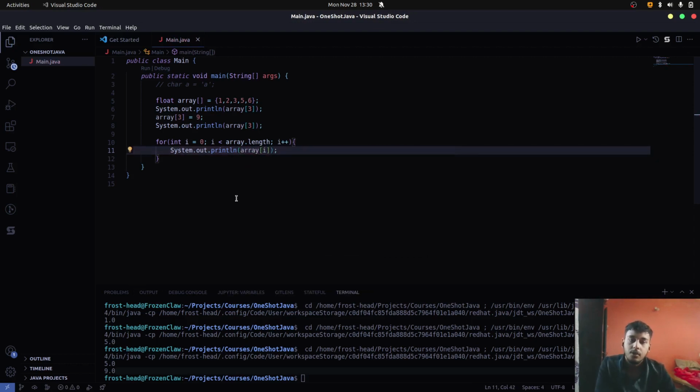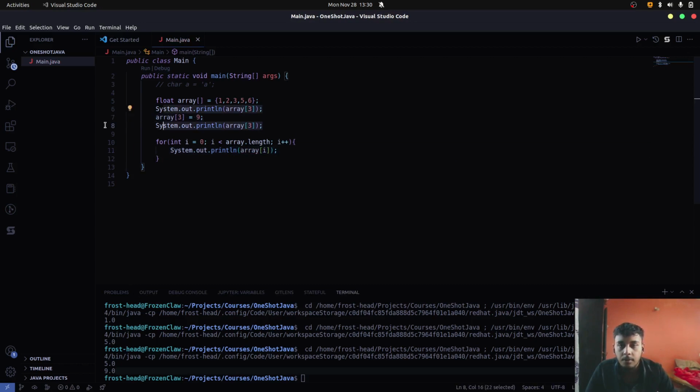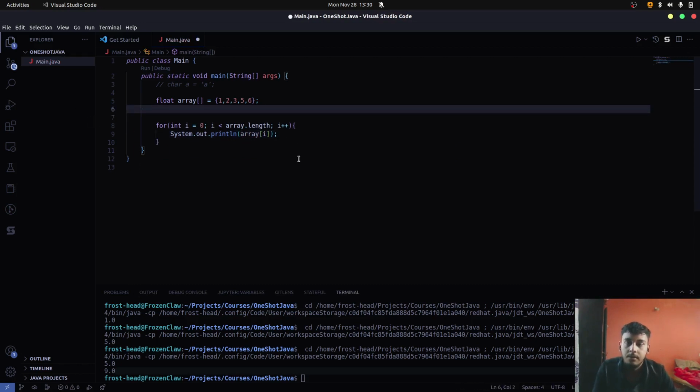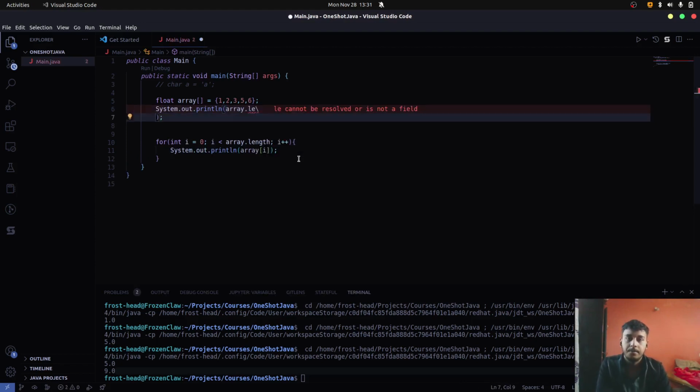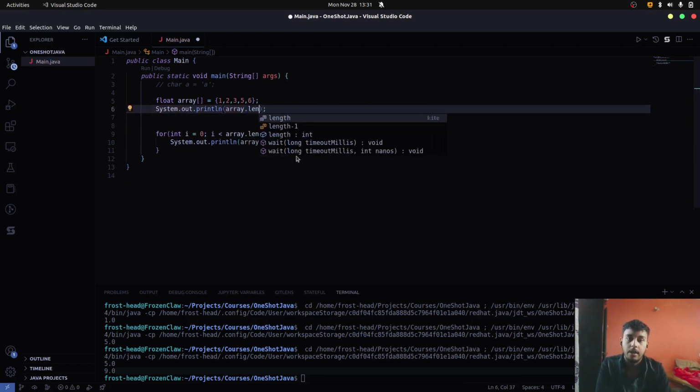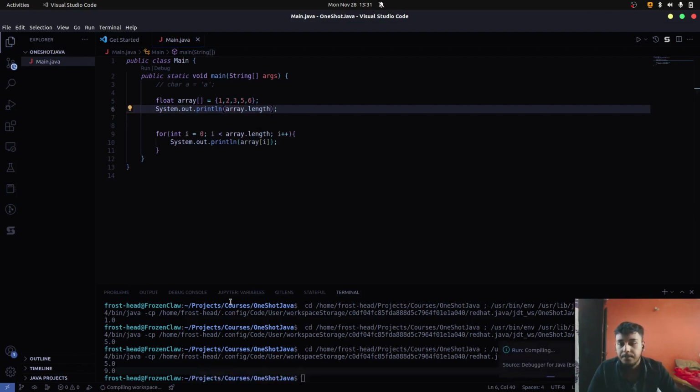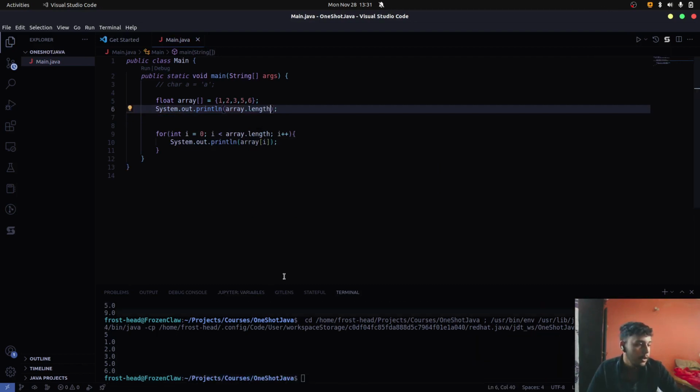Okay, now we are going to remove this thing here. Let's leave one thing. Let's print the length of the array here, array.length, and let's run. You can see we have been recording for 32 minutes already. So you can see the length of the array is 5, and it is printing every element of the array one by one. So this is how arrays work.